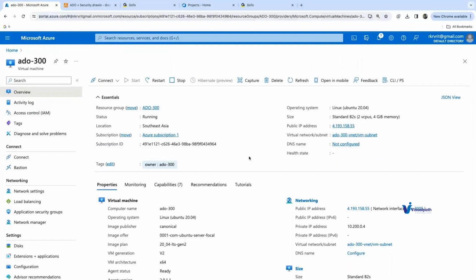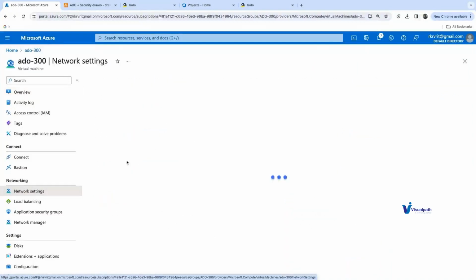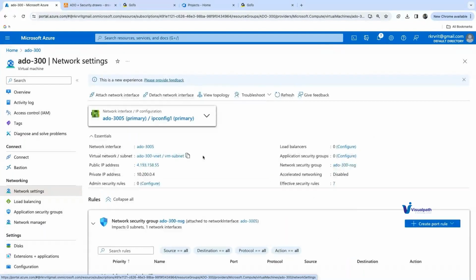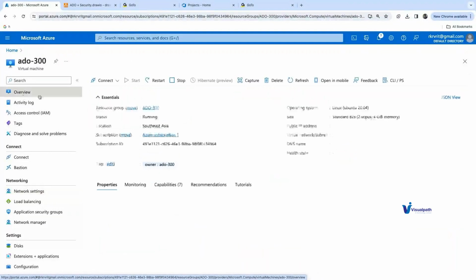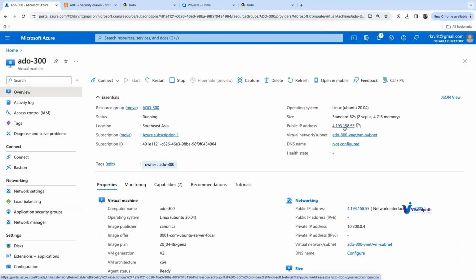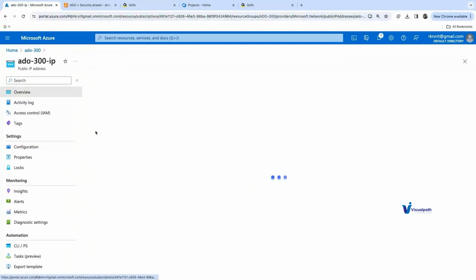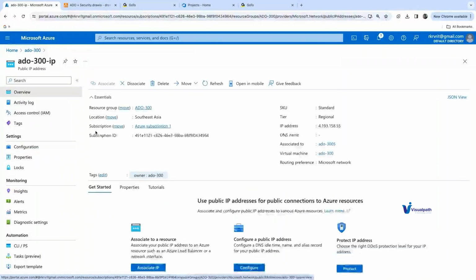First and foremost, you need to go to the network interface card. This is option one. You can go to network settings. Again, there also you can see the network interface card. In this way also you can travel there. Or option three, you can go to overview and there you can see the public IP. You can click on this one also. So from here also you can control this. These are the three possible options which you can think about.